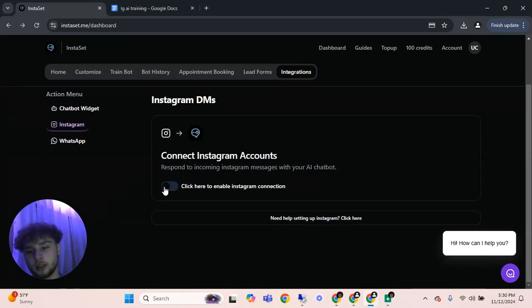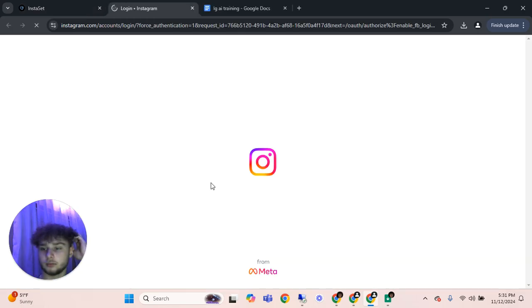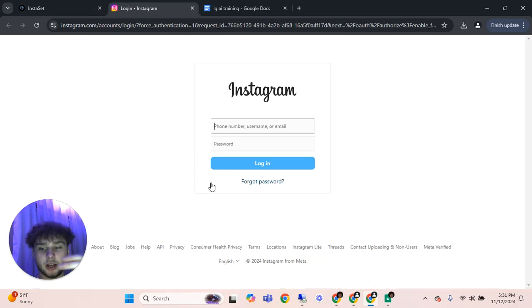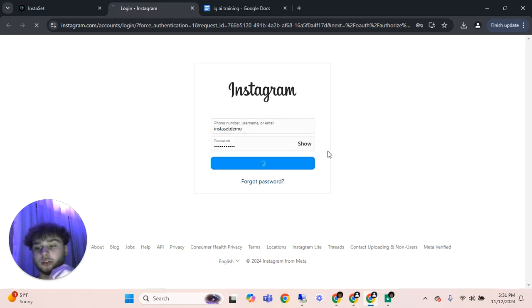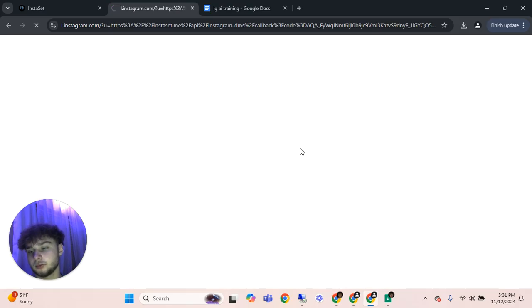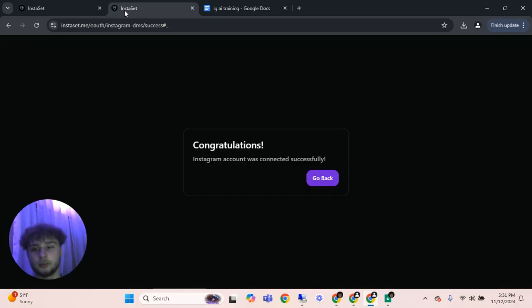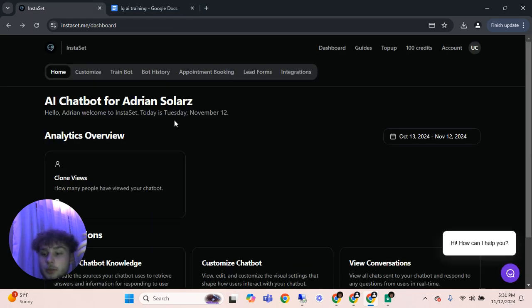Okay, so now we're going to basically enable your Instagram. You're going to add your Instagram, right? You're also going to be able to add a time delay between every single message. So I'm going to log into my Instagram account, which is InstaSet Demo, and I'm going to live message it just so you guys have a clear understanding. There you go. So it's connected right now. We can go back here, refresh this page, and it's going to be connected.